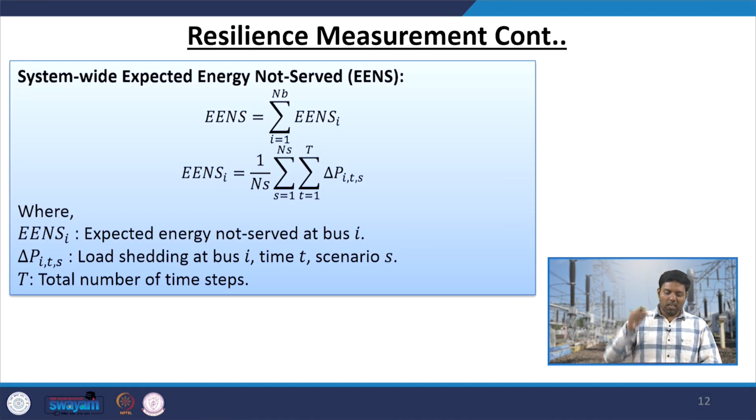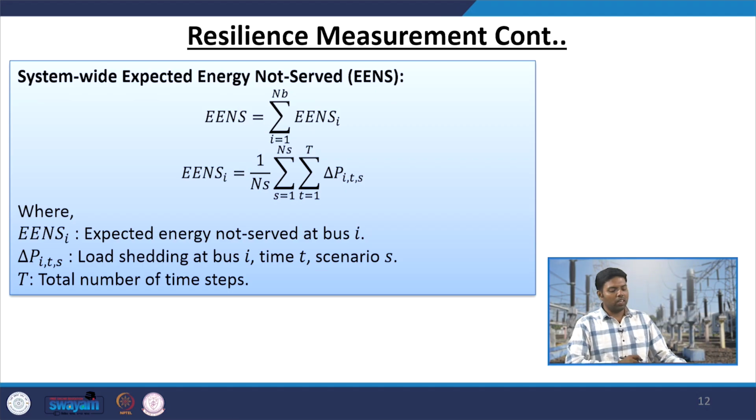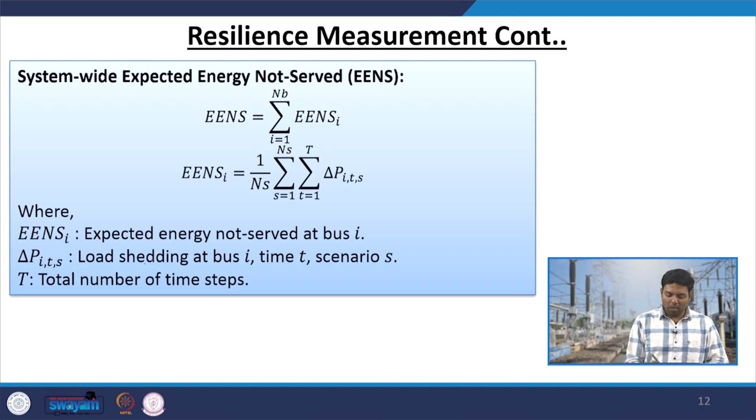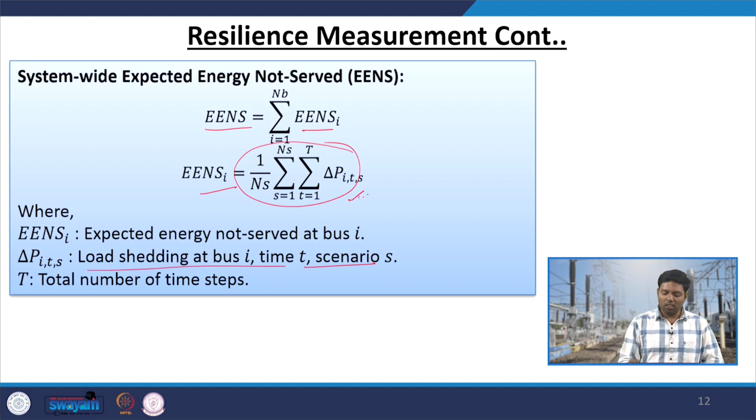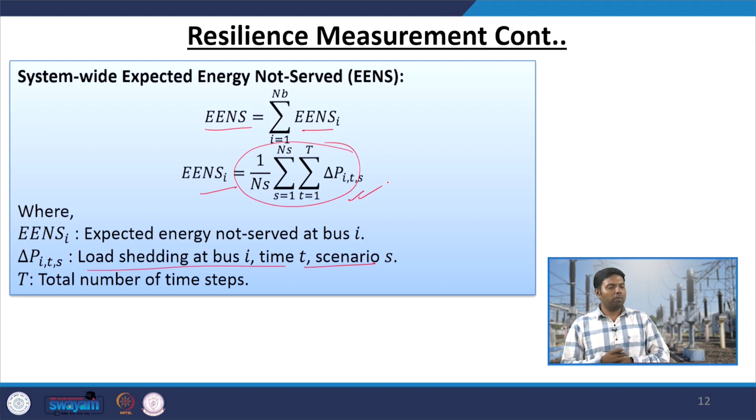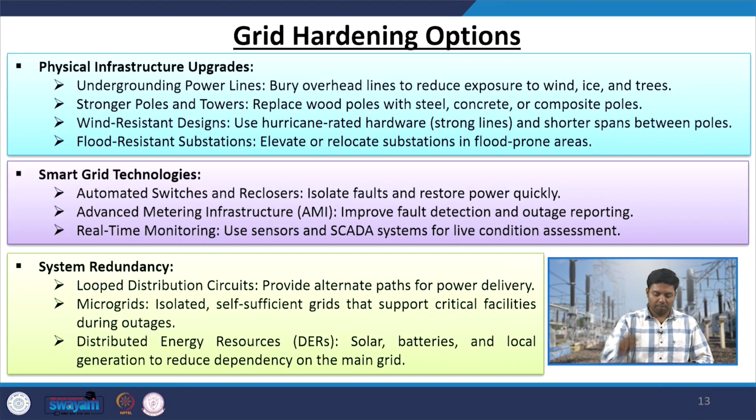Okay? The next thing is the system wide expected energy not served. The first one is the outage duration and the second is how much load you have not served for the total time period of your outage. That is calculated by the amount of load shedding. You sum it, take the average for every bus and do the summation for the total time period, and you will get the total system wide expected energy not served because of a particular resilience event or a disaster event.